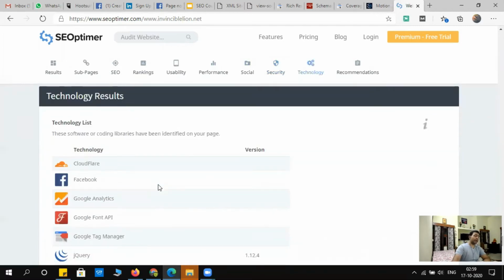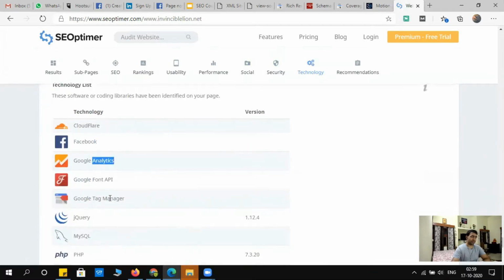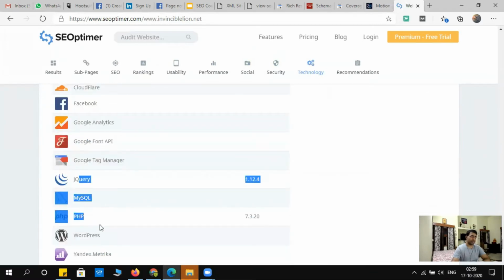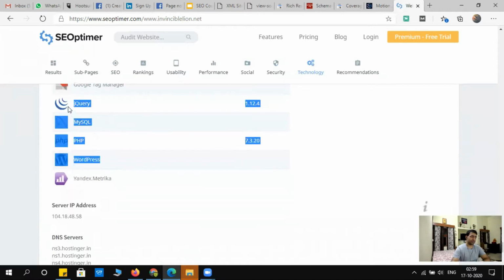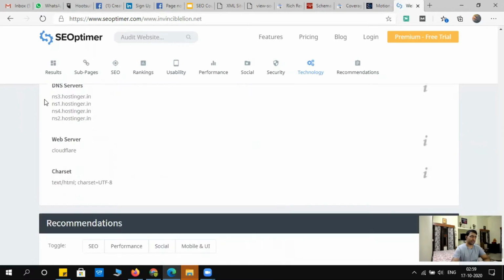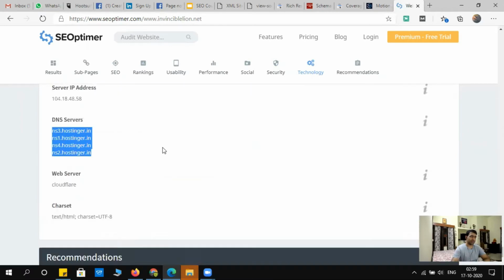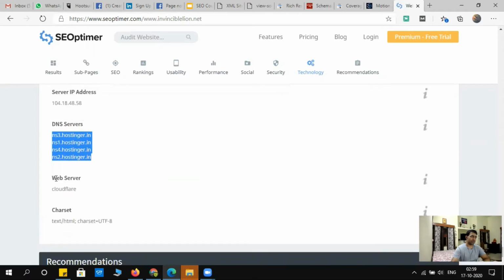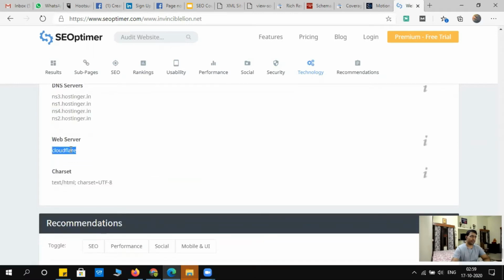And technology results, which shows all technologies used on a particular website. So I'm using Cloudflare, Facebook code, analytics code, Google API font, tag manager, all this, WordPress. This is the IP server, and this is my hosting service provider, web server. I'm using Cloudflare to stop any attacks on our website.